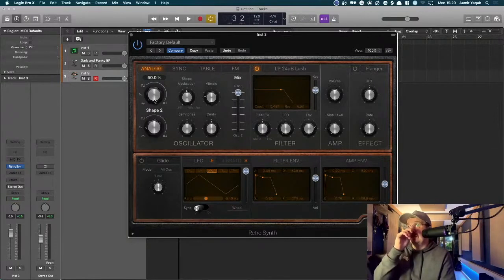So let's just say for the minute we want to go with a square wave, and then I'm going to blend this with a second sound. I'm going to go down to oscillator 2, and I'm going to choose, say, a triangle wave, which isn't available in my top one. That's a triangle wave.